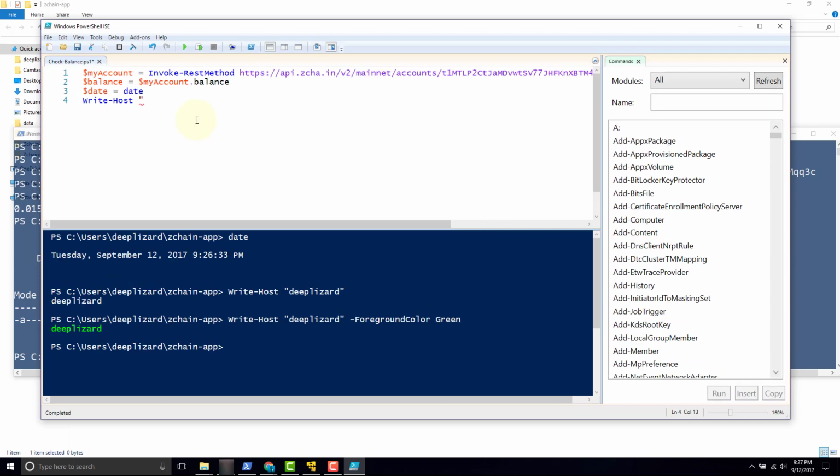Let me blow this up. We're going to do a single quote like that, and then we're going to type "the date is", and then we'll just do $date to get the date value, and "your balance is", and then we'll do the balance to get the balance value, and then we'll put all of that text inside of these tick marks, these quotes.